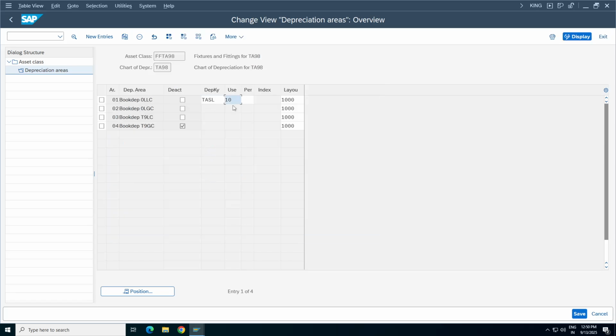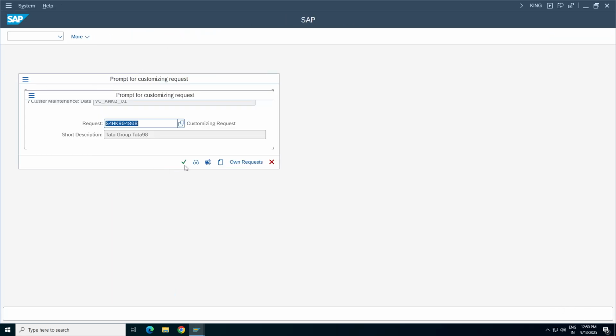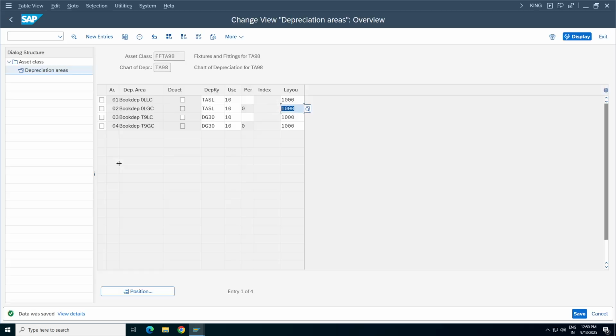Useful life, if you want to give 10, period. This is useful life, it's 10 years, and if you want to give periods also, you can give. This is the standard screen layout rule for depreciation area. So keep it as it is, no need to change anything. Click on save. Click on continue. We are done now. Sorry, this one I have to change. TA, SL and TASL.